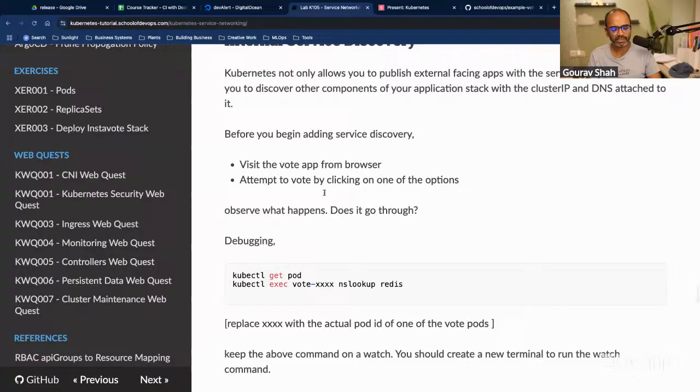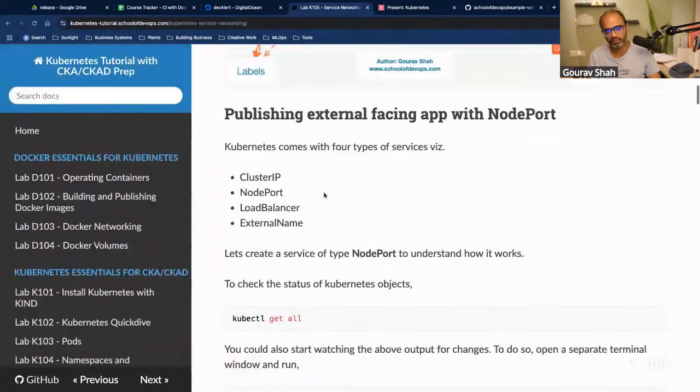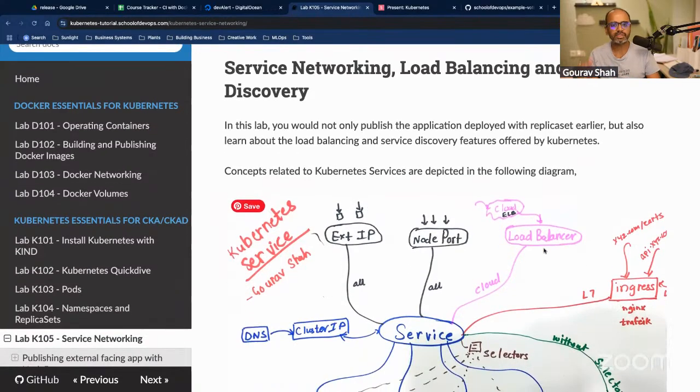One is load balancer. Load balancer needs some sort of a load balancer or some service which acts like that. External IP can work with any node. You can say, I want to expose it on this particular node or that particular node or two of these nodes. You can define that with external IP. And then ingress is something that we set up in addition to this. And that's what we typically use.